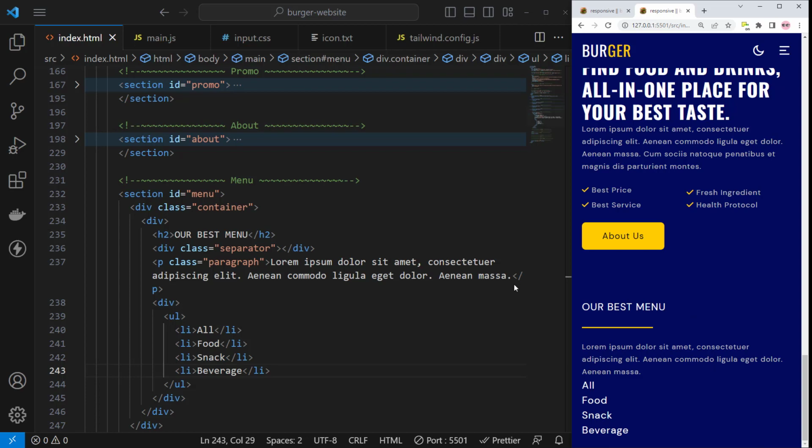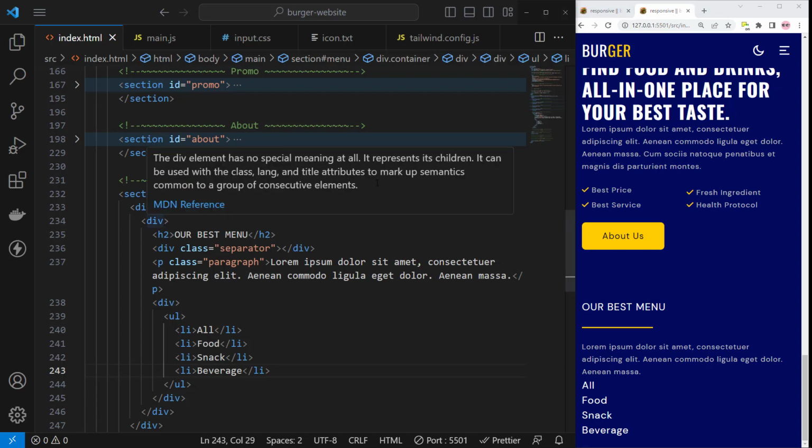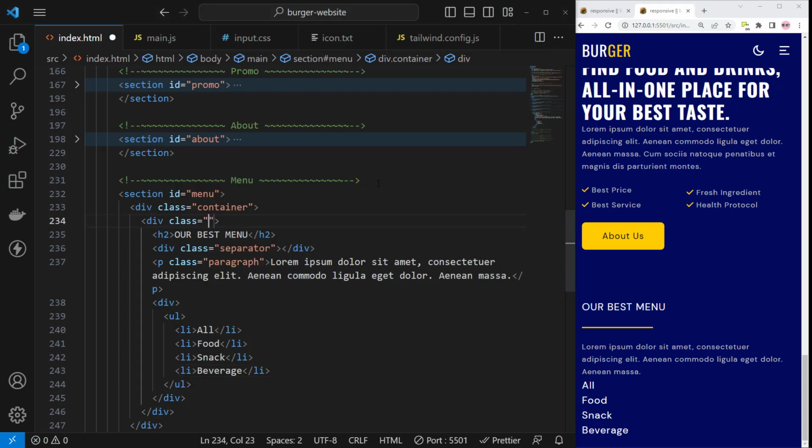Let's add some style. First I want to target this div, so give it a class equal to, I want to add maximum width 448 pixel. So let's say max dash w dash md. Then I am going to add margin horizontally, so let's say mx auto, and text will be center. Now save it.